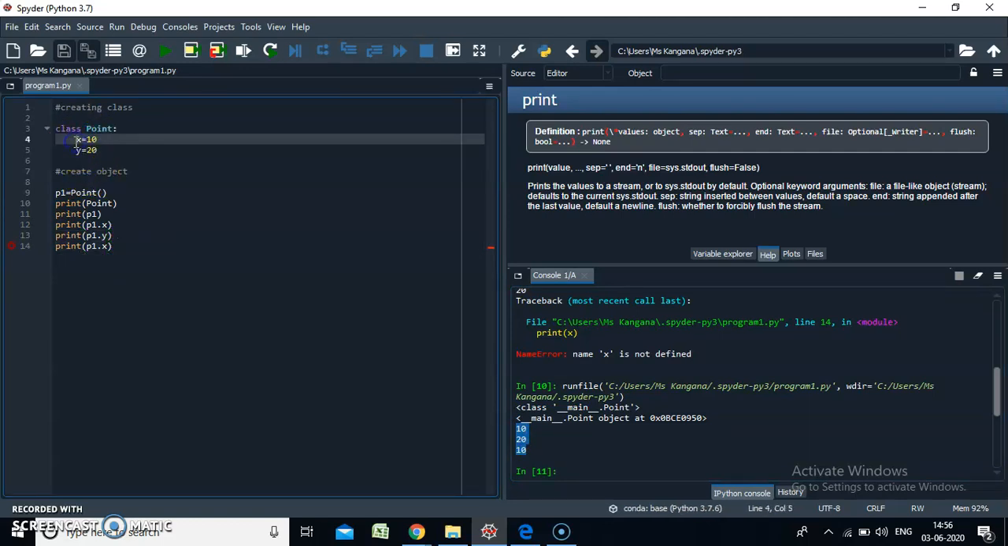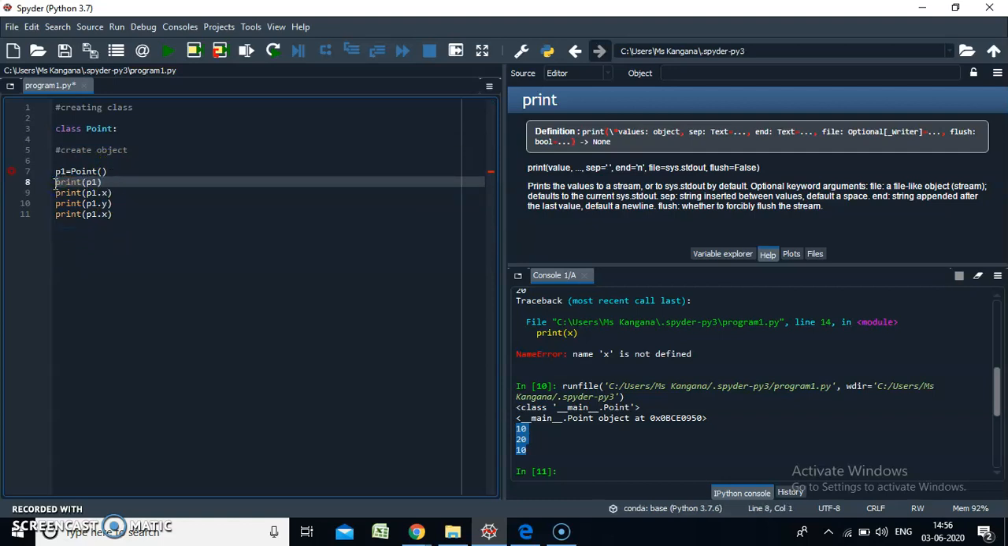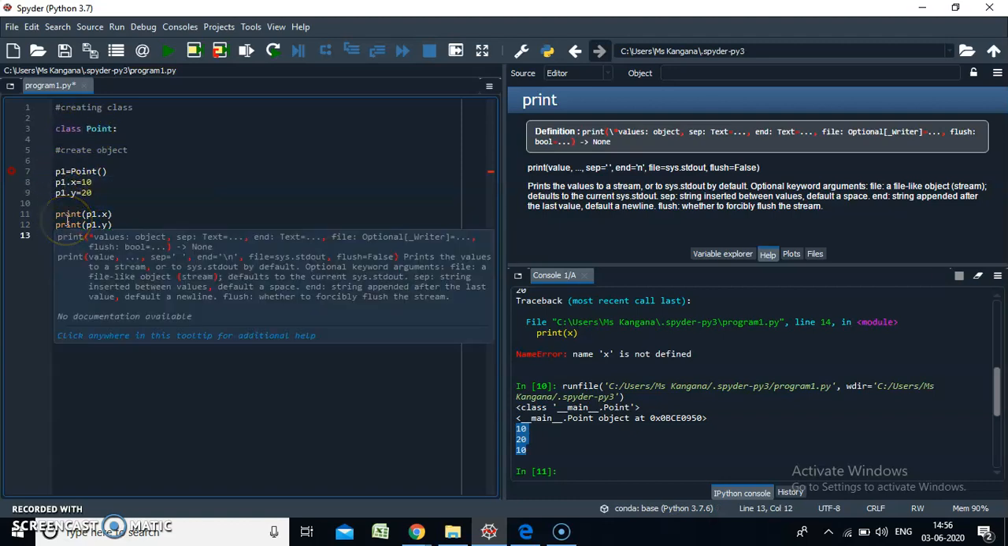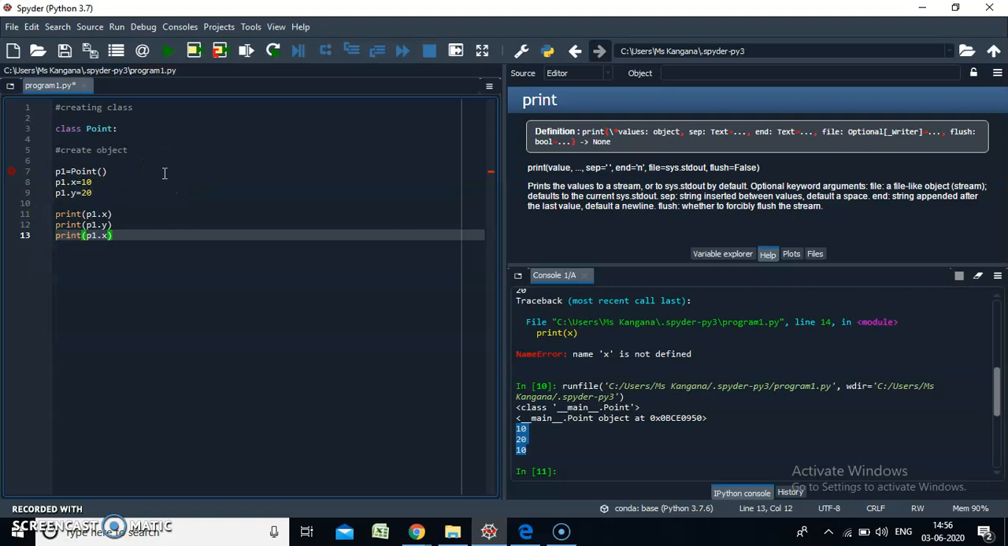Now if you don't want to declare these attributes inside the class, then what you can do is directly create an attribute by using objects. I can create it by using the object p1, that is p1.x equal to 10, again p1.y equal to 20. Now I have created the class, then we are creating an object called p1, then I can create attributes for this class Point by using the object, that is p1.x equal to 10, p1.y equal to 20.